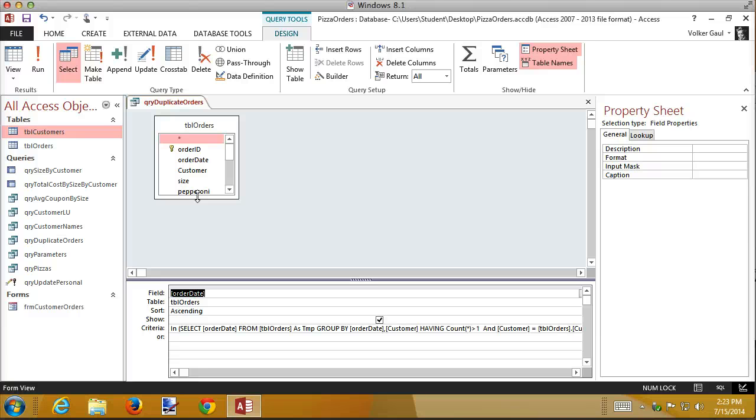I would have had no duplicates. Is it possible for a customer to come in and order a large pizza at lunch and another large pizza at dinner? Sure it is, but I at least want to analyze those. Right? So that's a find duplicate.